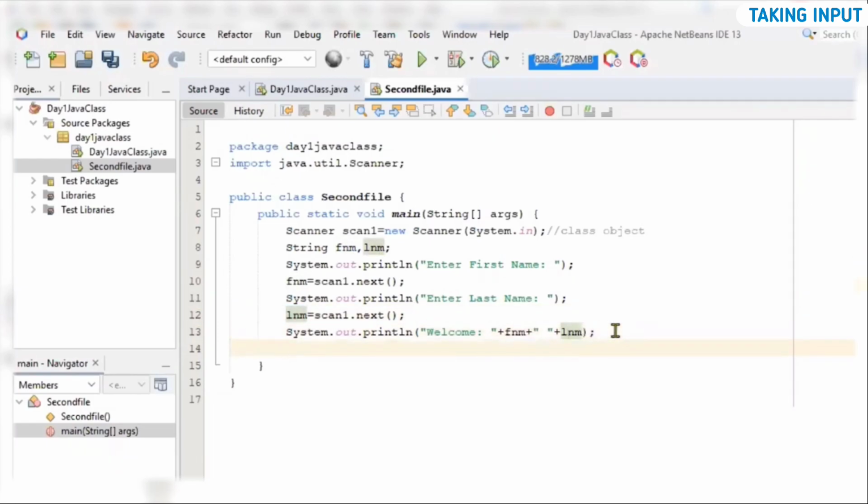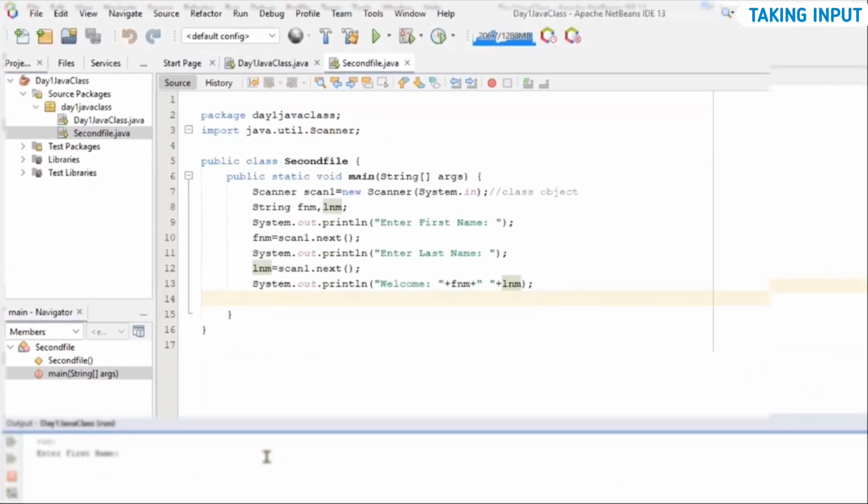Now let's try and execute. What was the shortcut for executing it? Shift F6. So see, it is asking me for entering username. My cursor is blinking there, so it will not proceed further. You can see it is running over here. It will not proceed till I enter something.